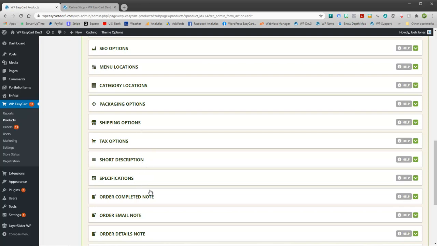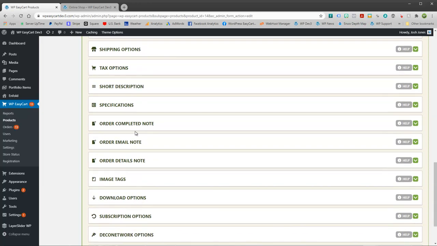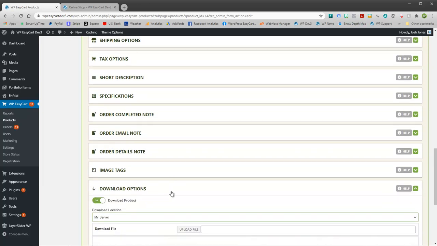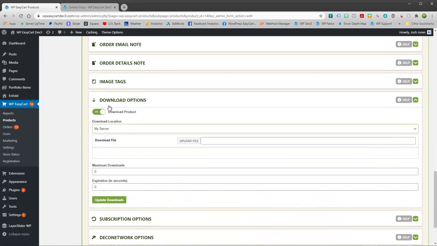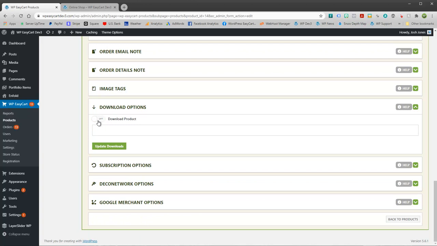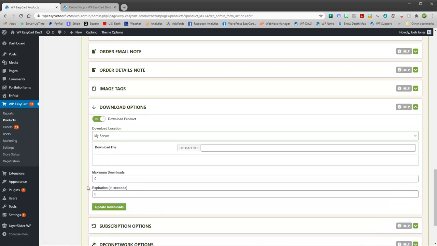We can keep on going down here, let's say into the download options. Now this is really the key area for a downloadable product. If you have a retail product, this is going to be slid off. But as a download, this is where all the action happens in the download options. So I'm going to turn it on.